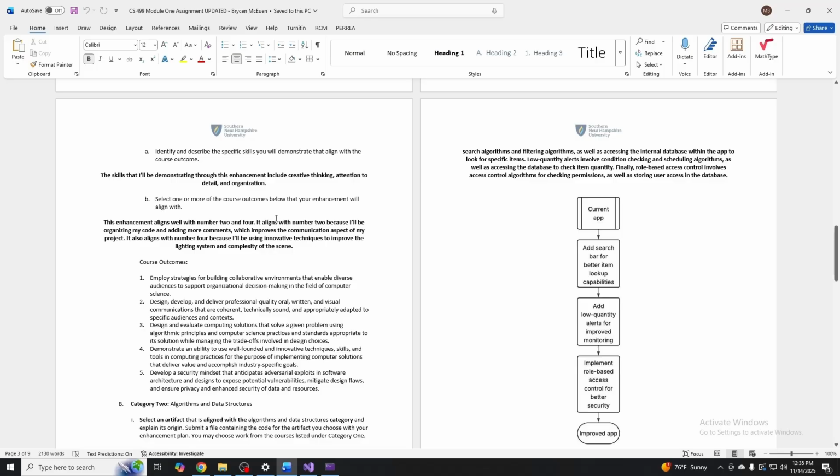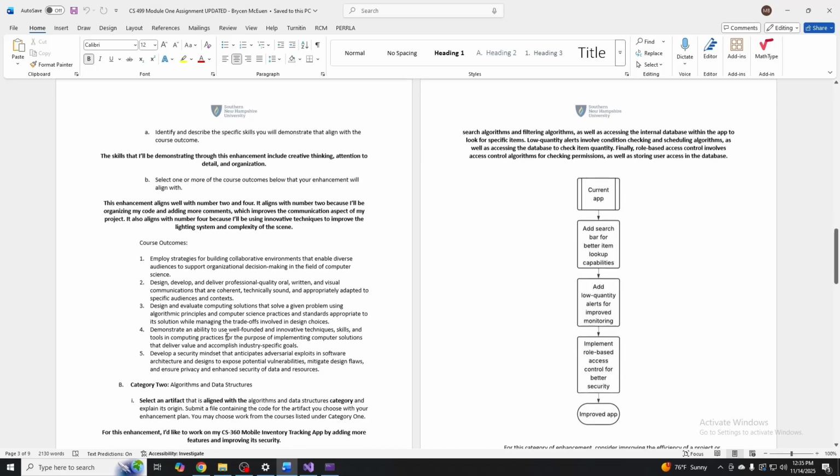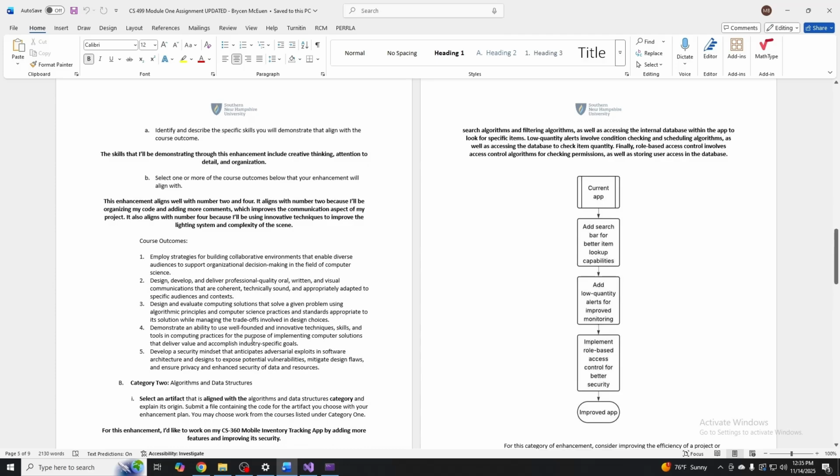And then also number 4, demonstrate an ability to use well-founded and innovative techniques, skills, and tools and computing practices for the purpose of implementing computer solutions that deliver value and accomplish industry-specific goals. So for this one, using the techniques and skills that I learned in that CS-330 class, applying those techniques and skills towards improving the scene.